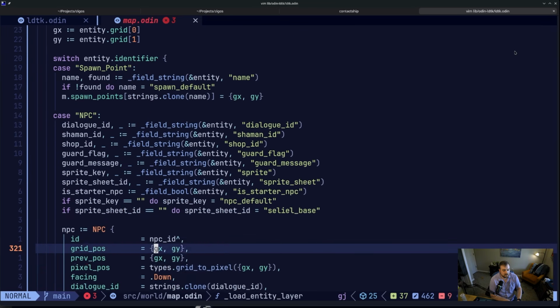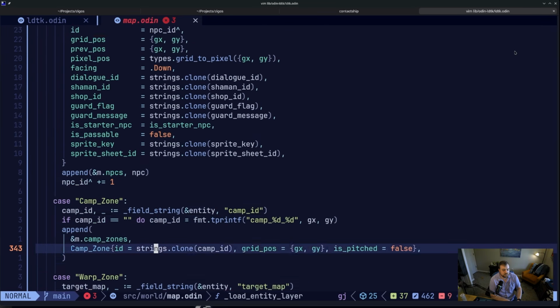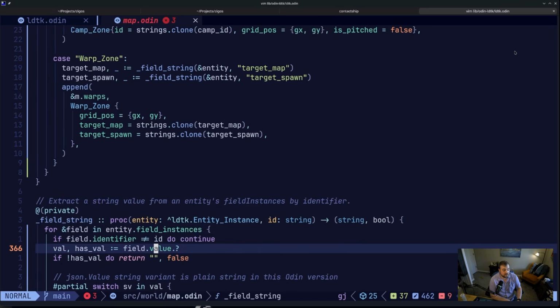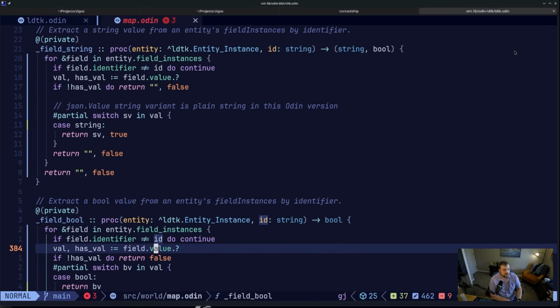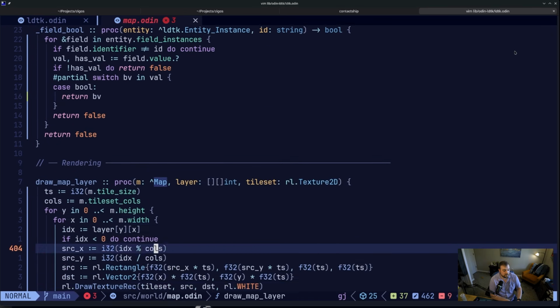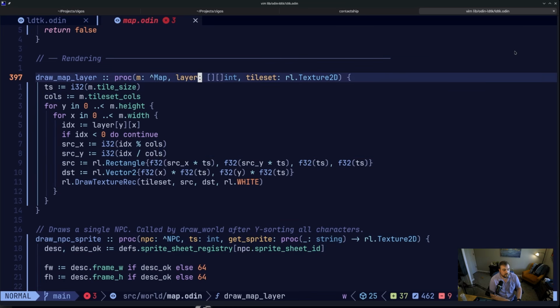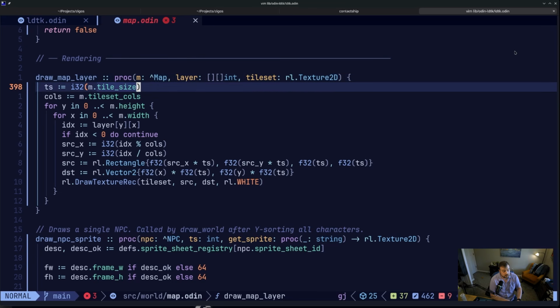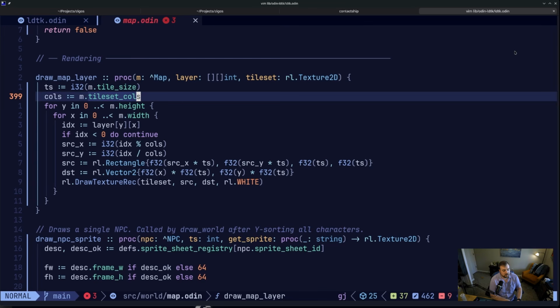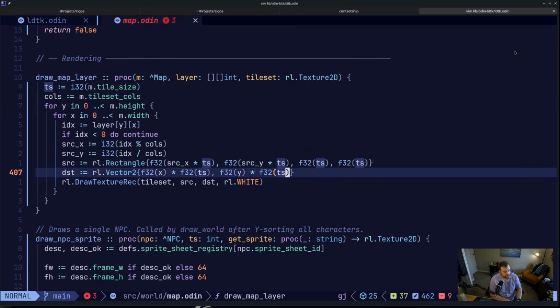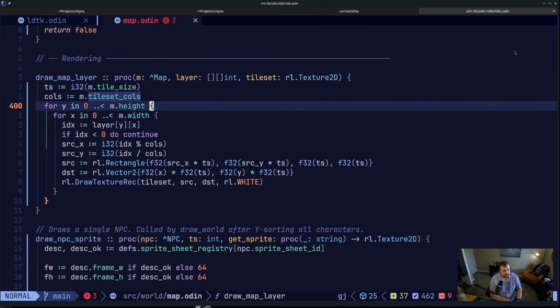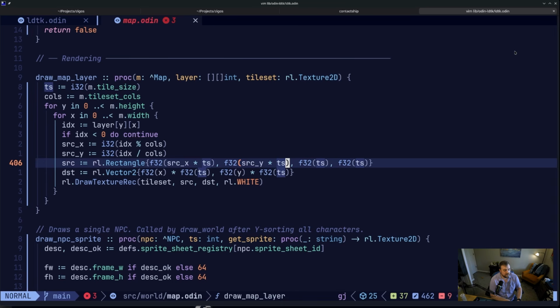Loading the entity layer. I'm going to speed up through this and make sure we actually have time to get through everything that's particularly interesting. Some private helpers, field strings, field booleans, drawing the map layer. So having that raylib texture that is passed in. I'm using a texture for the entire application. We write to the texture and then we render the texture to the window. So I'm not writing directly to the window or anything like that. So you can see, we're taking in that tile set and then doing stuff on that tile set.